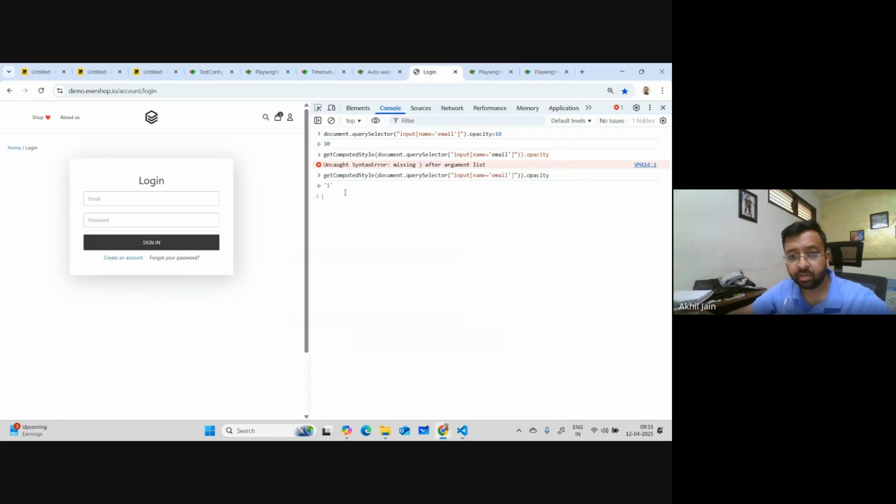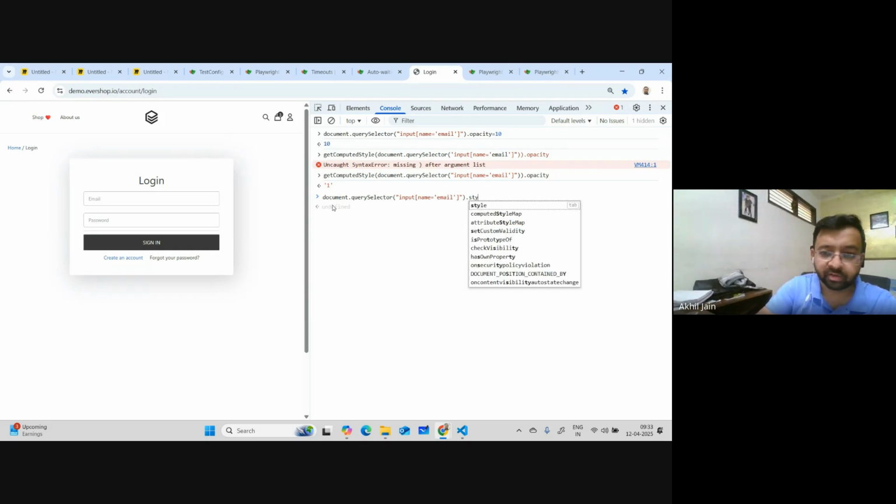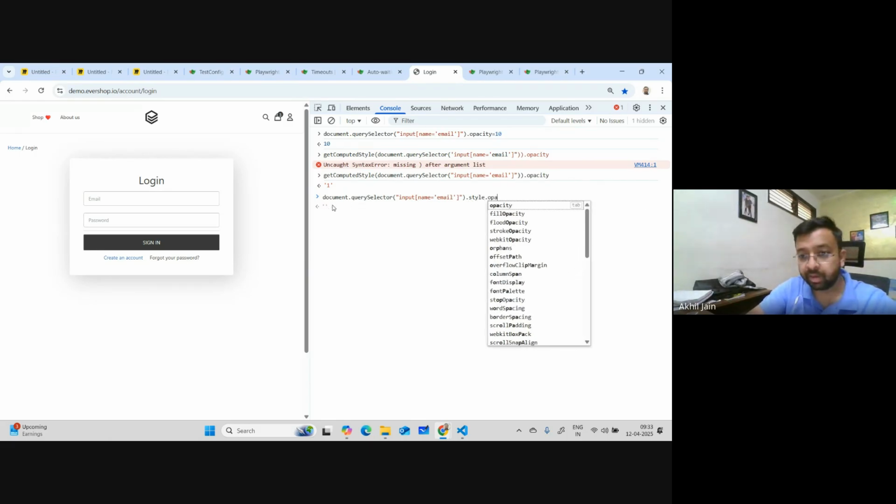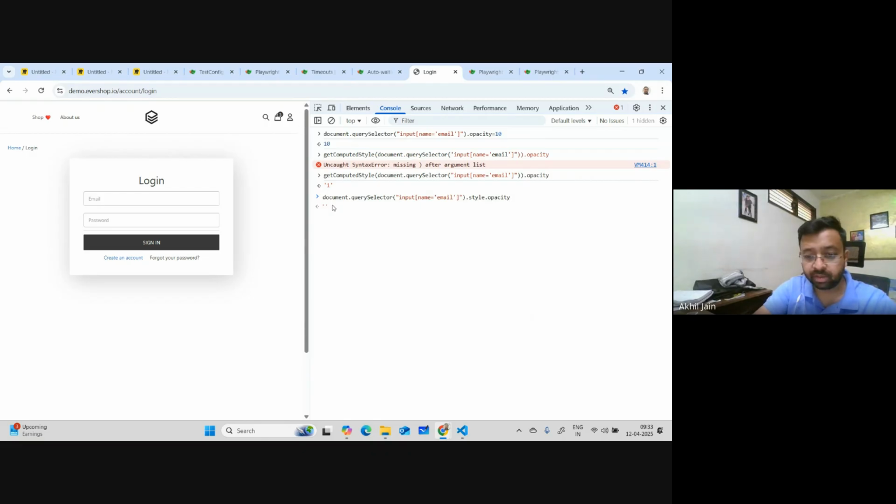What I'll do is I have the above one, and we'll say style dot opacity. This is a part of styling. Style dot opacity equals to 0. Okay, great. So you see what it did.